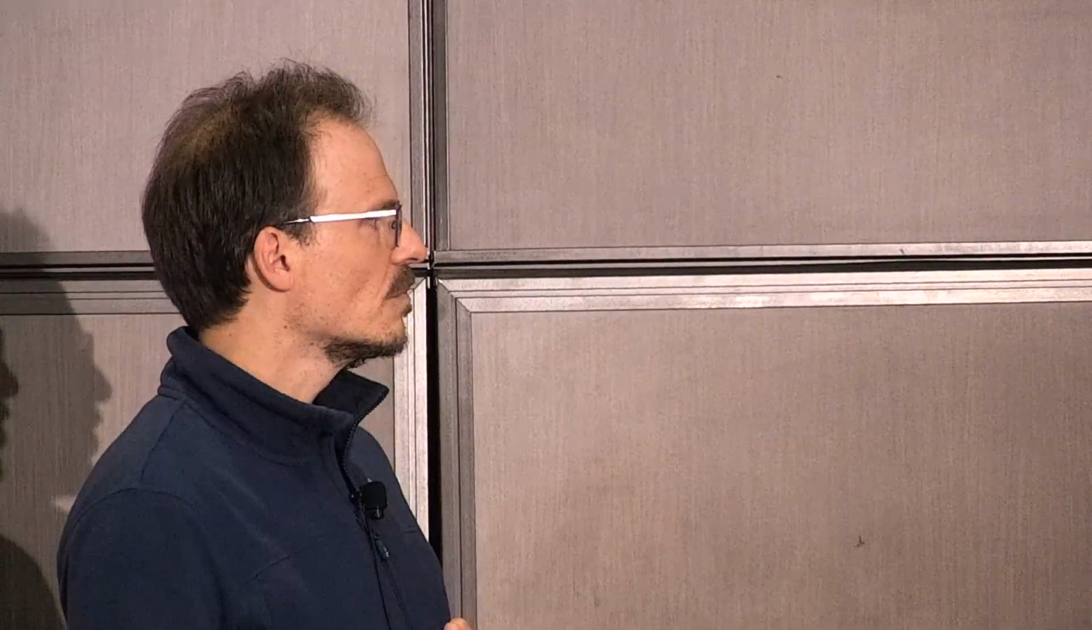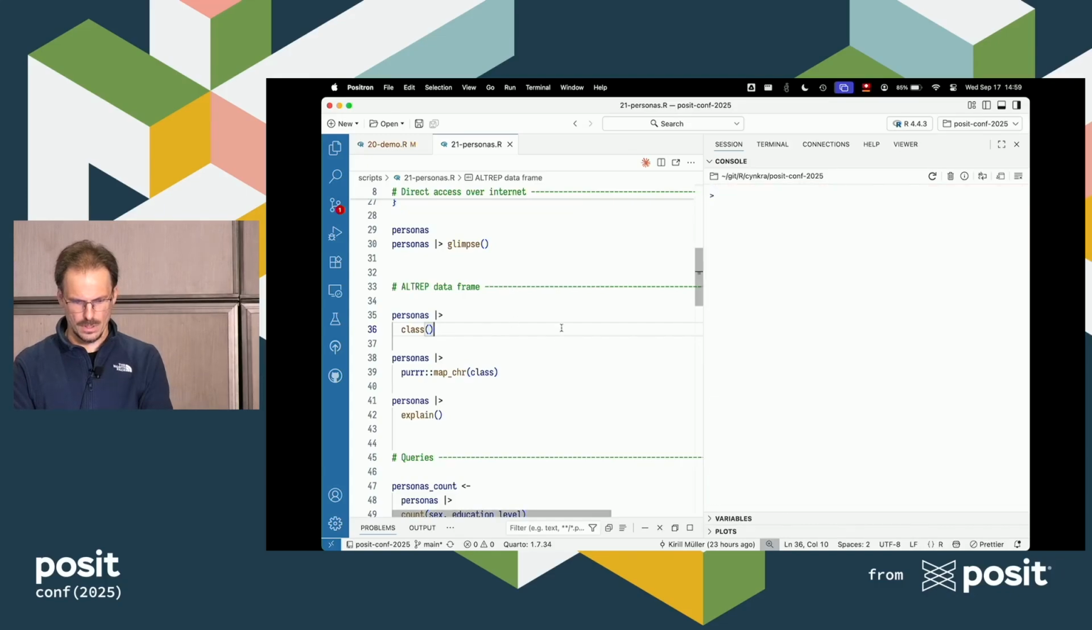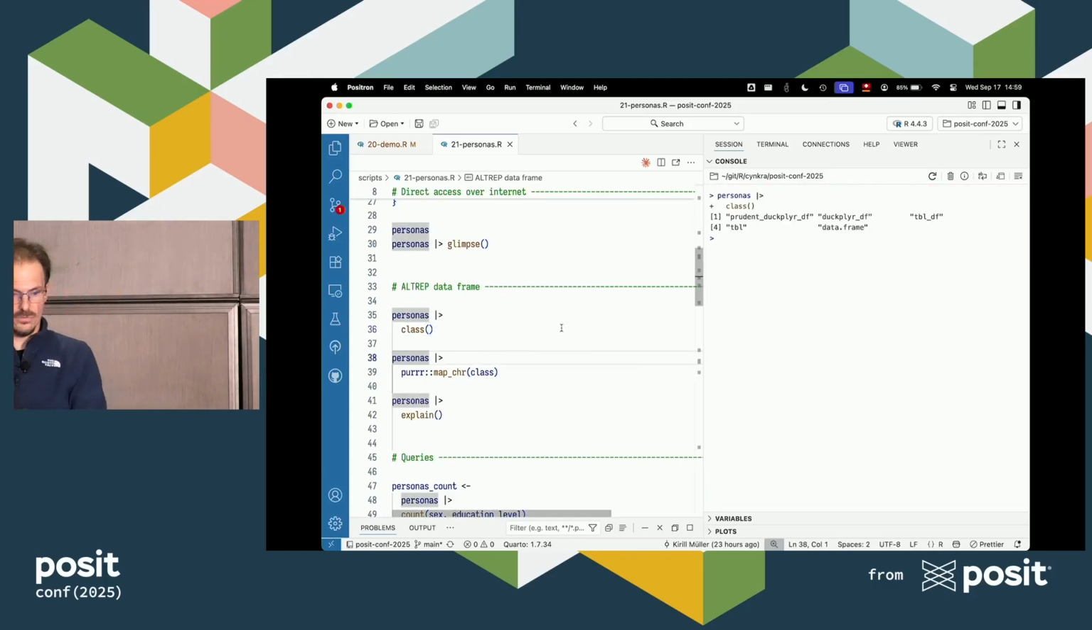Okay, and I think we can have one last question. How does duckplyr avoid the user needing to call collect? Once the data is small enough, does it call collect for you? So no, the object is a proper data frame. I don't have this here, but in the demos there is this personas thing, let me open this up. It has a class. The class is data frame proper with a few subclasses.